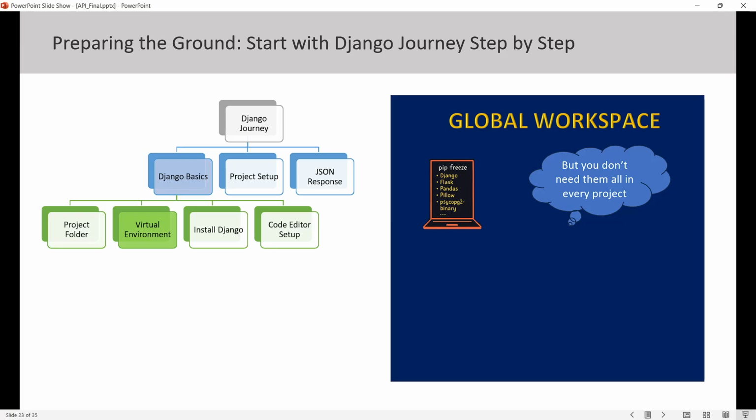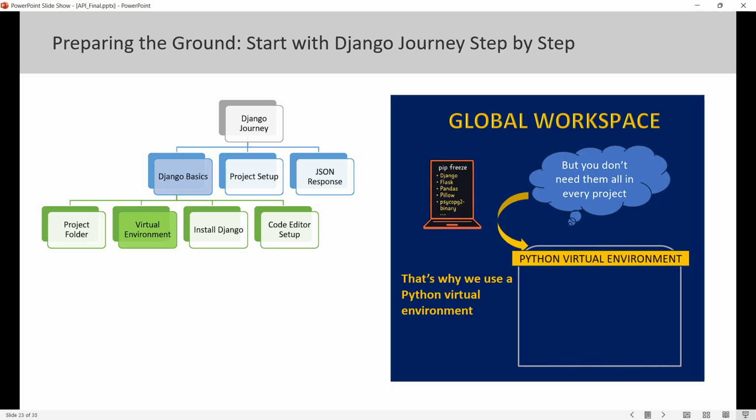That's why we use a Python virtual environment. It lets you set up a clean, isolated workspace where you can install only the dependencies, like Python, Django REST framework, and others that your current project needs. If you are working on one project that needs Django 3.2 and another that needs Django 2.1, no problem. You can keep them separate by using virtual environments.